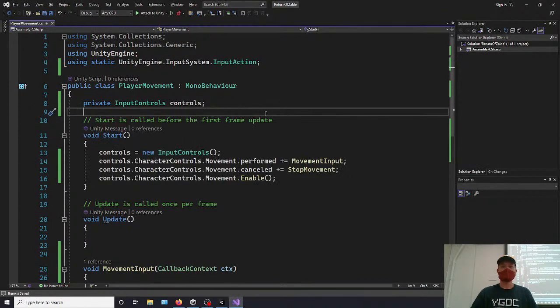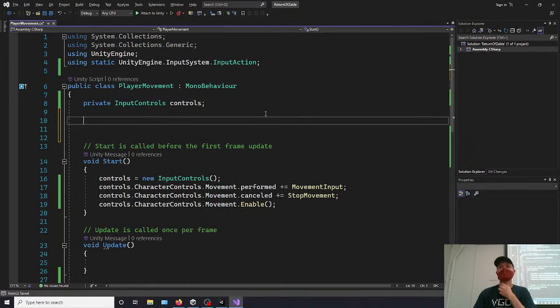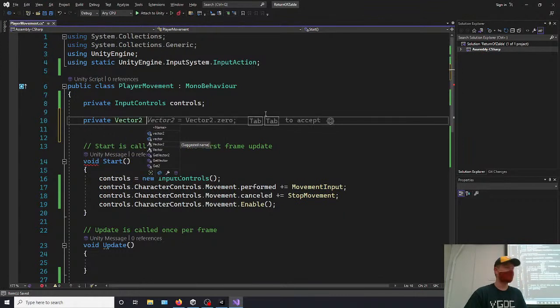Okay. So, now we're gonna want to actually code the movement stuff. So the first thing we want to do is set a move direction. So we want a private Vector2, and if you remember, Vector2 is what we used as the value type of movement. So Vector2 we will use for the movement. So move direction equals Vector2.zero. So we create a move direction variable and initialize it to an empty Vector2.